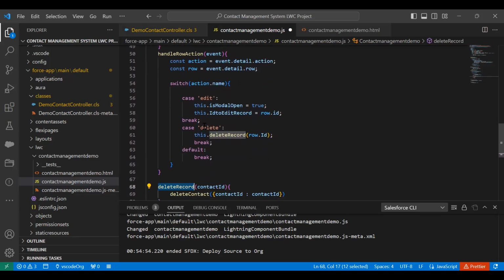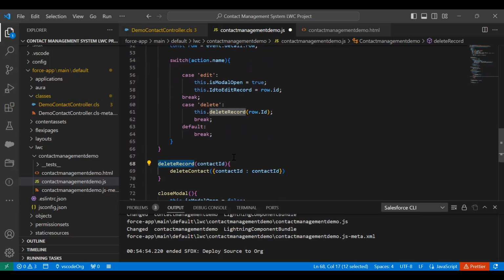Now I'm implementing a method for handle row action. When the user clicks on delete, then what should happen? It is invoking another function, delete record, right? Because if I try to directly access an Apex method inside here, it will throw me an error. So it is better to define another function, and then inside that I will use the imperative way of calling the Apex method and pass my ID from there. Another reason for using the imperative way is that you cannot use wire inside another method. If you're using wire, it has to be the main initiator in the method. You cannot use it inside any other method.